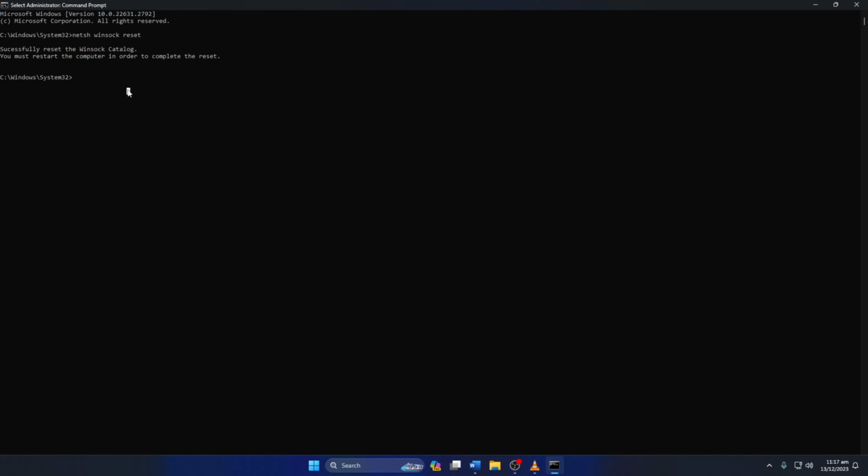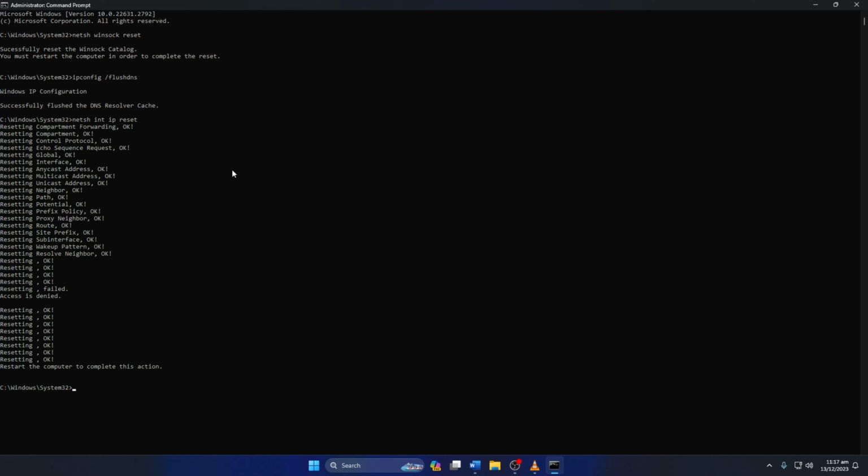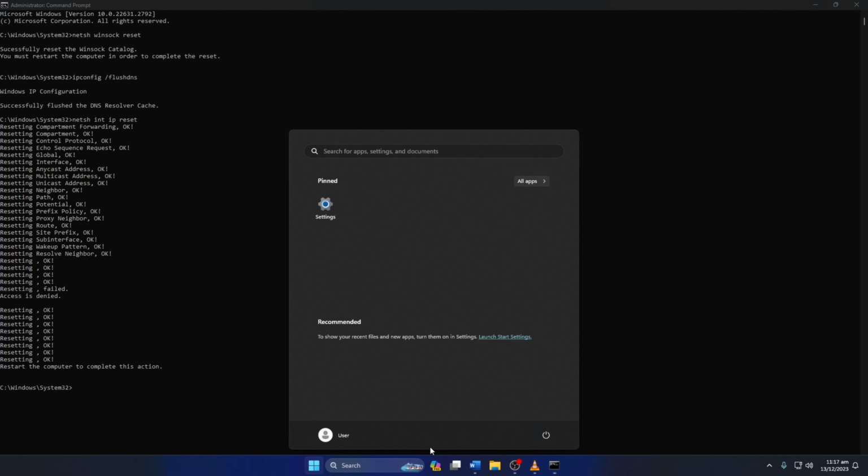Now type ipconfig /flushdns and hit enter. This will delete the old DNS server cache from your computer. Now type netsh int ip reset and then hit enter. Don't worry, I'll leave these commands in the video description below. Lastly, reboot your computer and check if the error is gone.